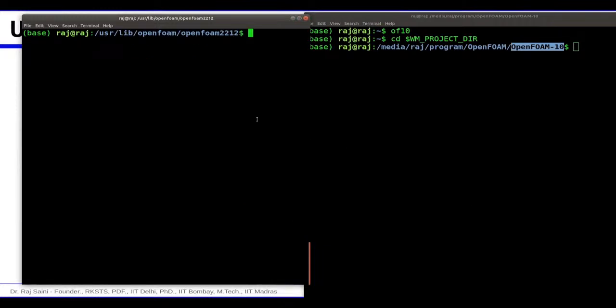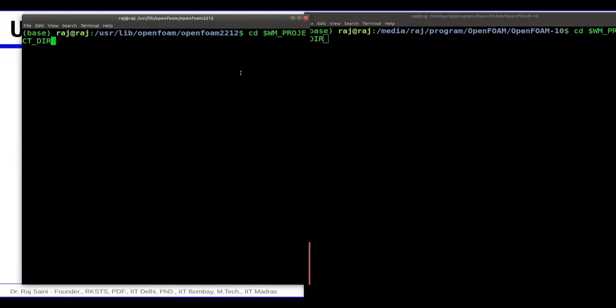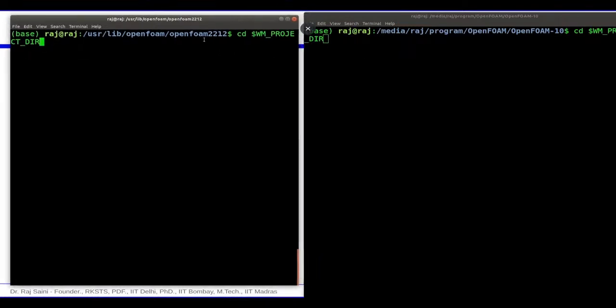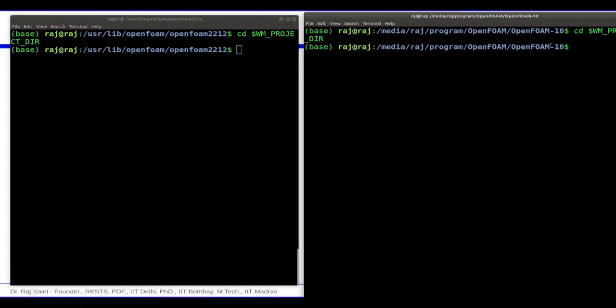Now see, I am just running both the commands together. So I am running the same command, project directory, in the two different versions. So we call the project directory in the community version. See, we came here, and we came here. This is OpenFOAM 10, this is OpenFOAM 2212. This is the OpenFOAM community version, the .com version, and this is the .org version. See what is the difference.